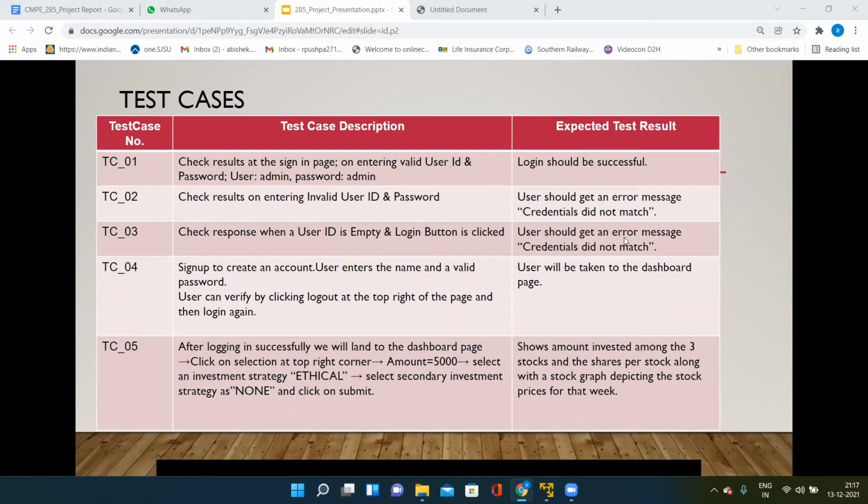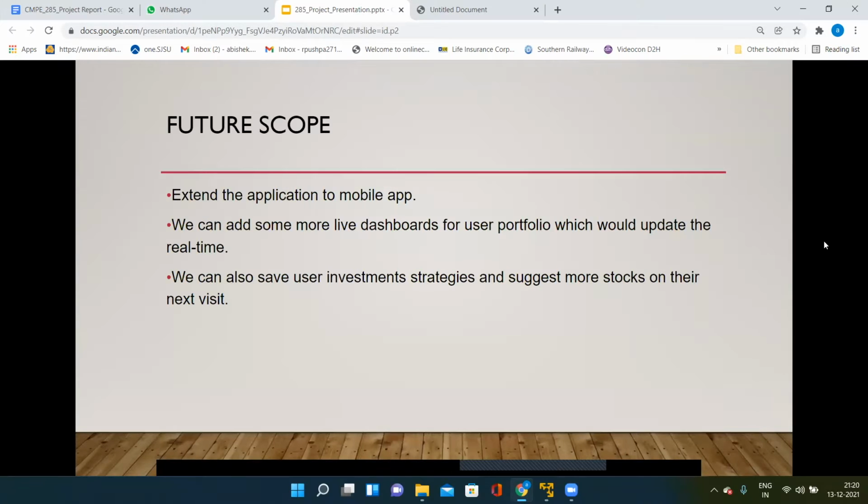So here are the test cases. As stated, we have written 10 test cases here, which will show all the features and functionality of the app. Yeah, we also have the future scope.